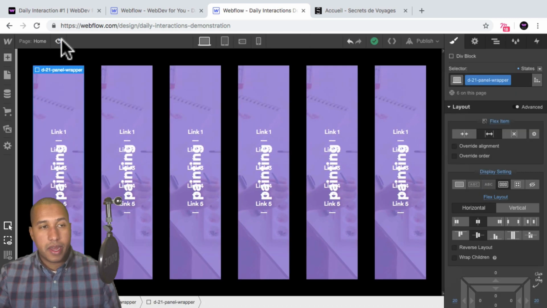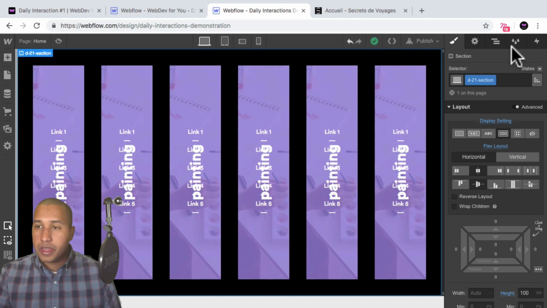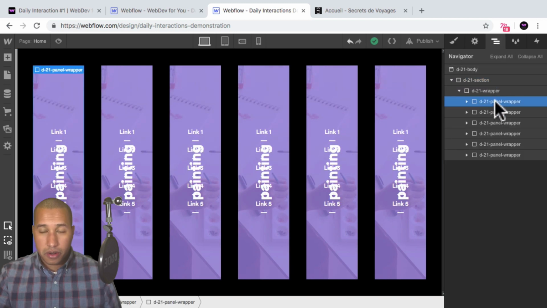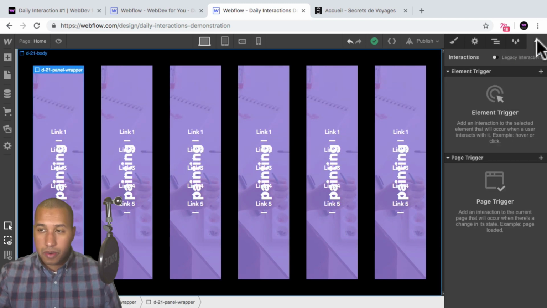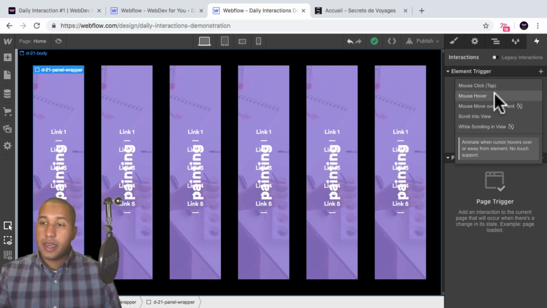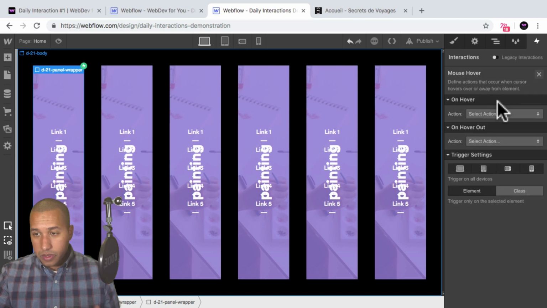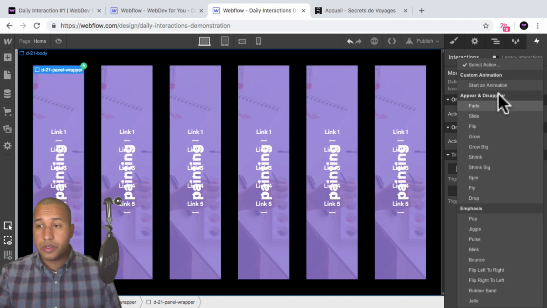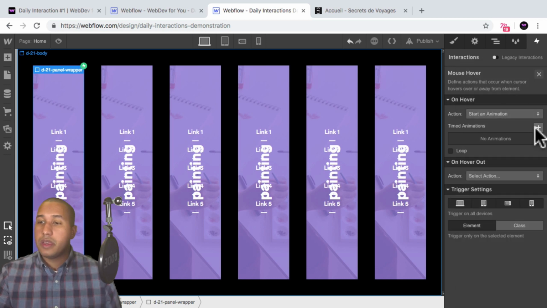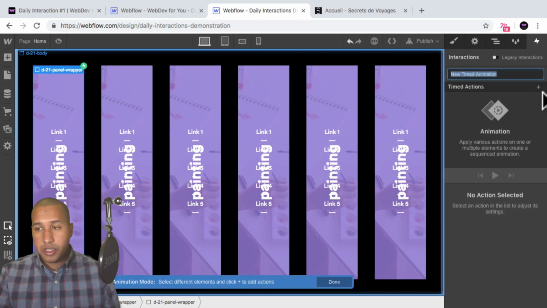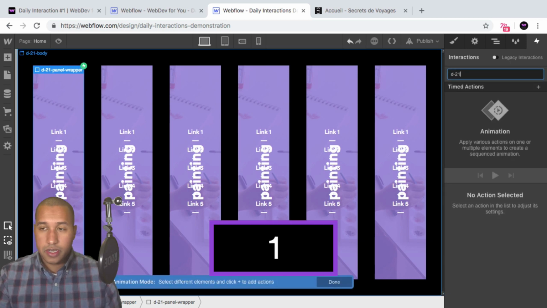To do that, I'll go back into the designer and select the first panel wrapper. I'll go into interactions. Here for element trigger, I'll click the plus and select mouse hover. So on mouse hover, we're going to start an animation. We're going to add a new timed animation. I'll click the plus and say D-21 mouse in.